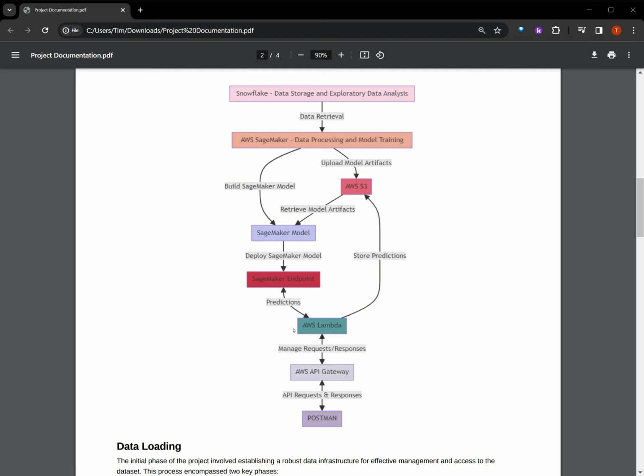Then we have AWS Lambda, which will call the endpoint for predictions and also store the predictions back to S3. As for the external application interface, we have AWS API Gateway, which will help manage API requests and responses. And lastly, we have Postman to test the deployed model. It will be sending requests to the API Gateway as well as receiving the predictions. Let's look at the first component of the architecture.